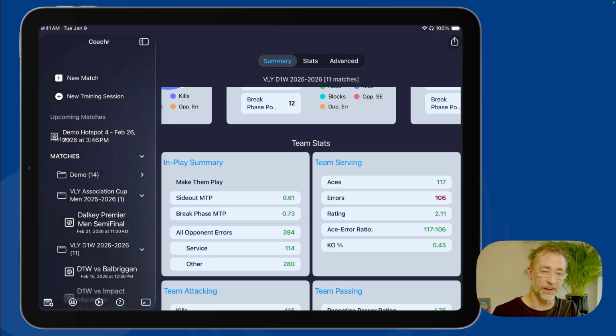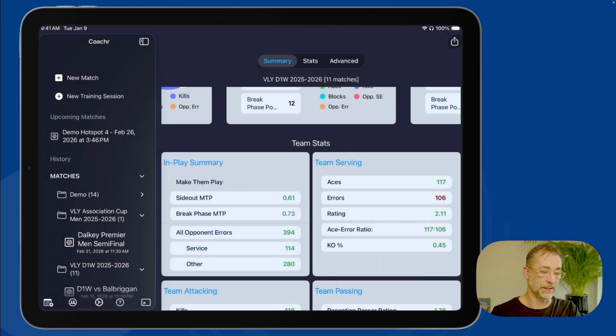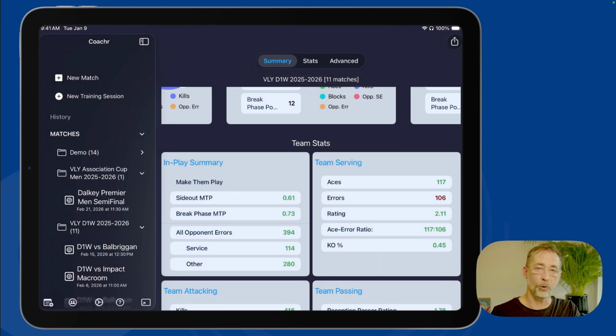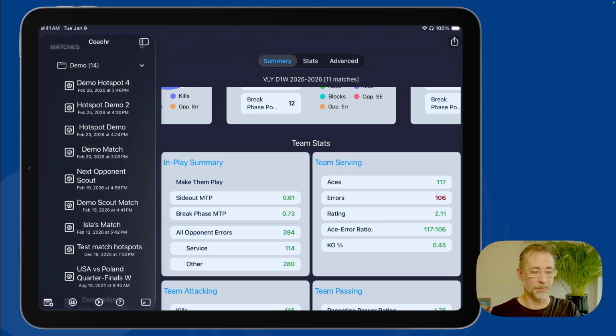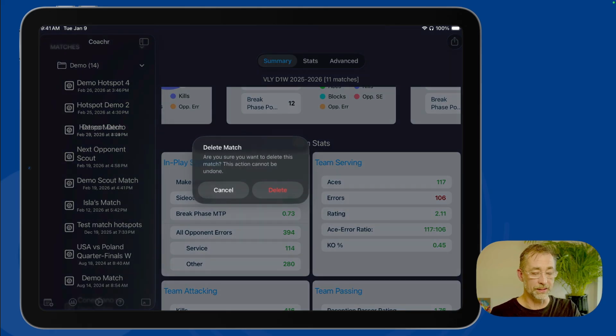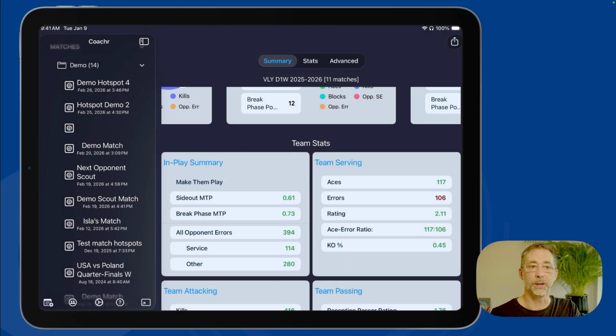In fact, I'm going to get rid of this one. I don't need that one anymore. It's going to ask me to confirm. We always try to do that before doing anything where the data is going to be gone. We'll hit delete. We don't need that demo hotspot 4 match anymore. And if I needed to do that for anything else, I could also go in here and say, actually, hotspot demo, the first one wasn't great. The sequel was much better. We'll hit delete again. And that will get rid of that match.